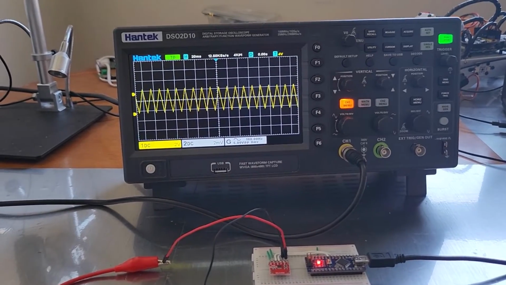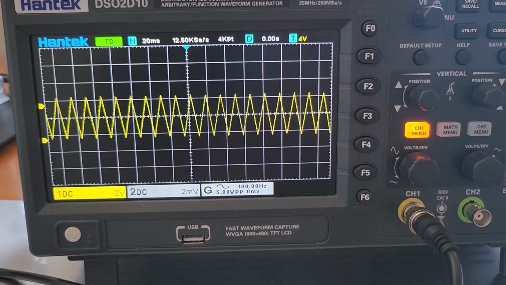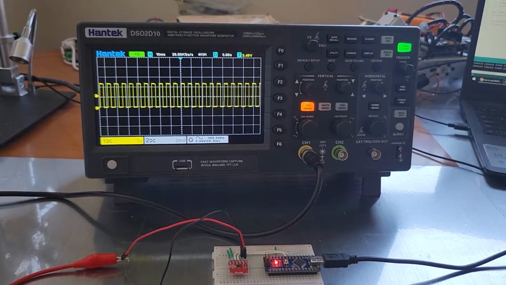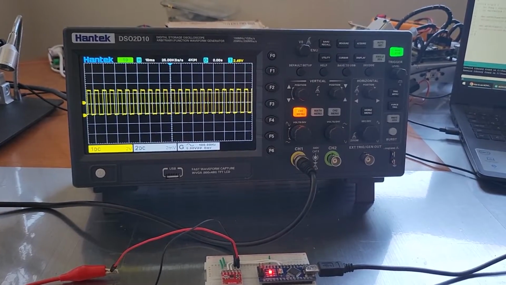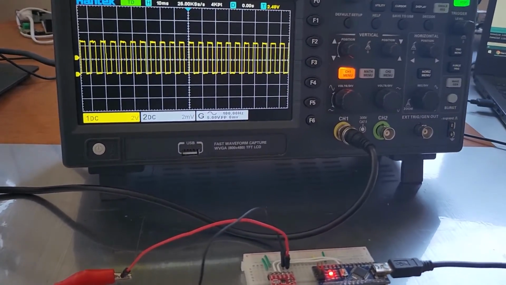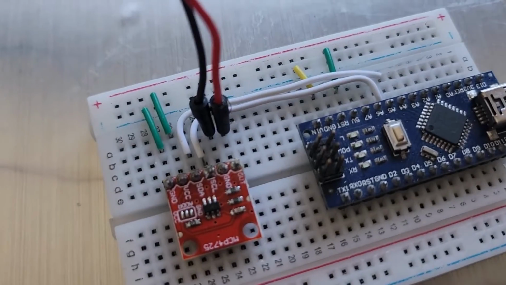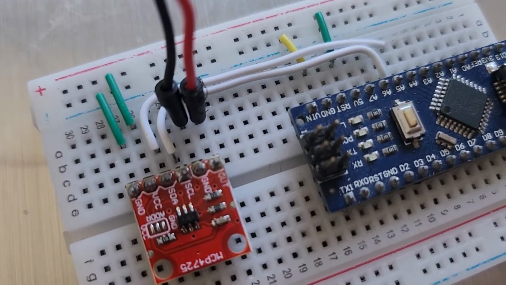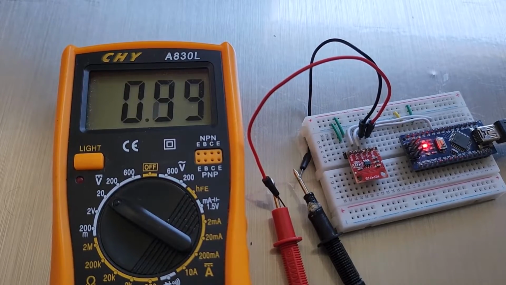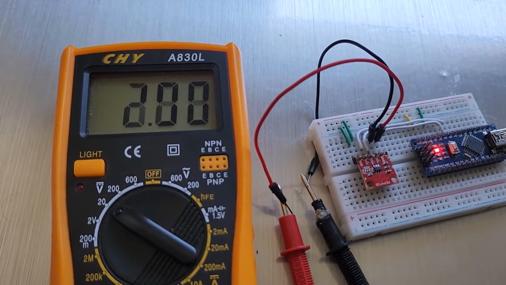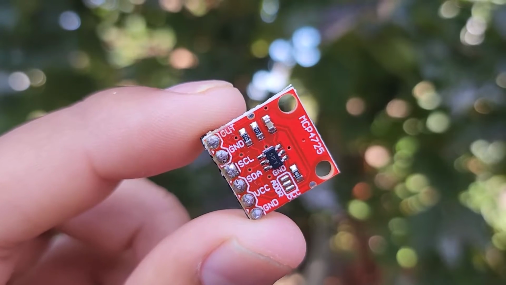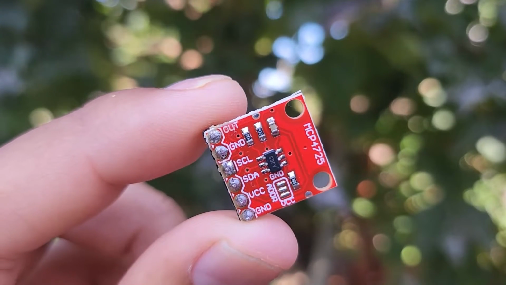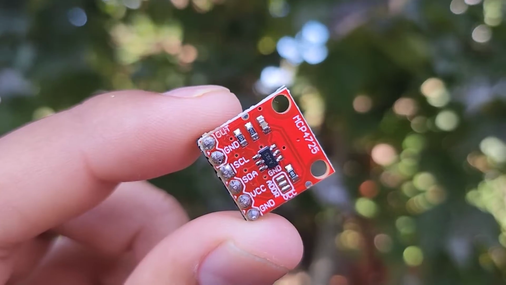It can also generate a triangular waveform. Similarly, a square wave of fixed amplitude can also be generated. The Arduino board does not have any DAC pins, so we can use this external DAC with Arduino. Let's get started and learn about this digital to analog converter module in detail.